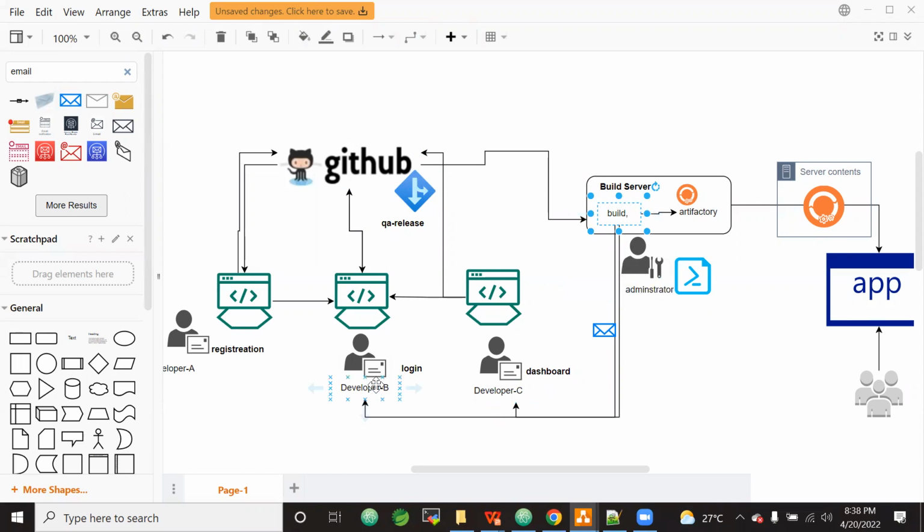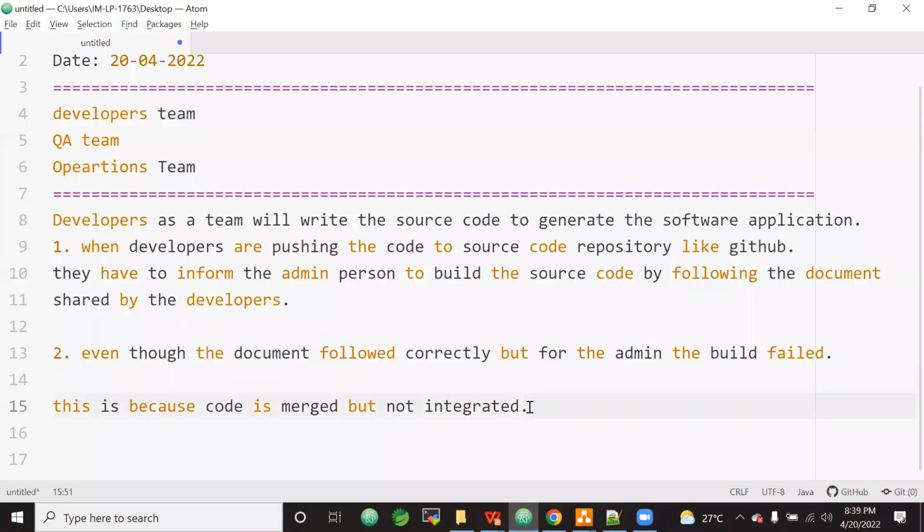So the developer immediately, on the same day itself, can fix the code and then again push it to the GitHub. That's how the issues will be resolved with this continuous integration. Got it? So that's how the issues will be resolved with the continuous integration, and the productivity will be improved. So what is now continuous integration?